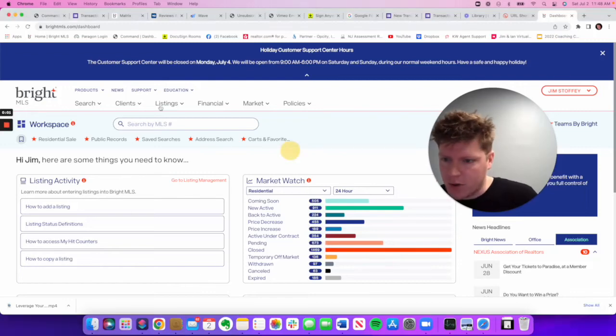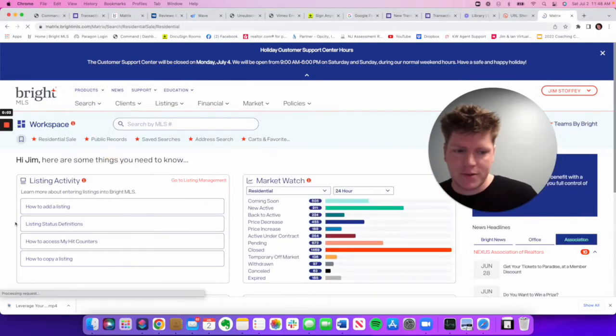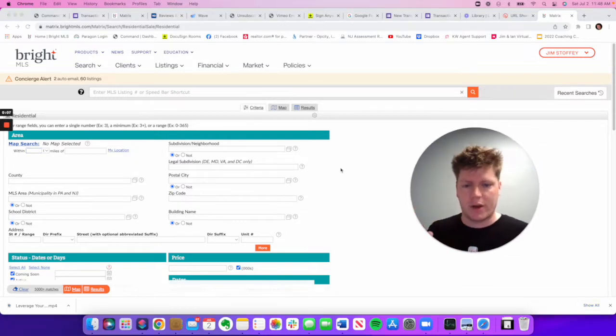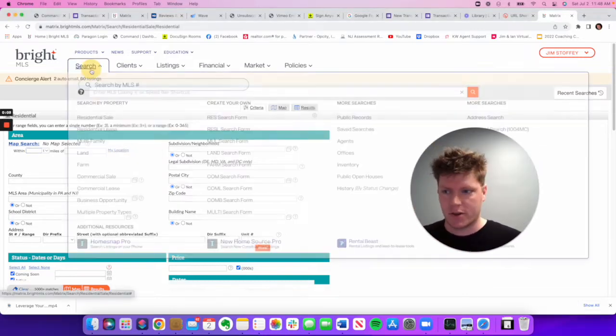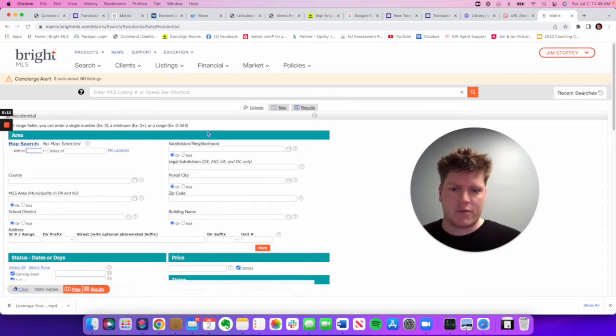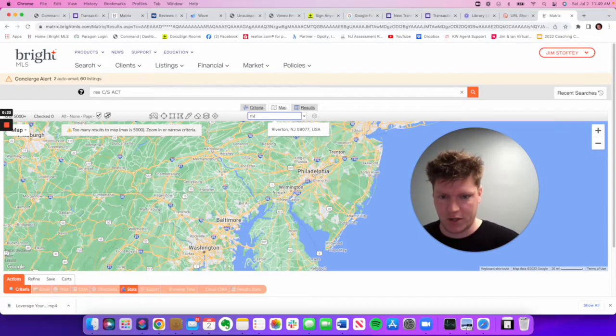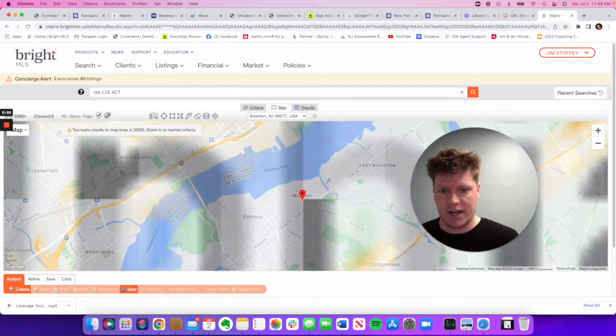Bright has some pretty cool stuff that you can see with the map. Whether you do a search or you just want to know in a general area, you could do it the same way. You click on search, residential sale, or whatever the category is. If you click on map, you could type in your address now. Let's say your buyer wants to make an offer on a property. You probably could just pull that listing up in Bright, but you just wanted to check in general in Riverton. So I'll type in Riverton, New Jersey, hit enter.